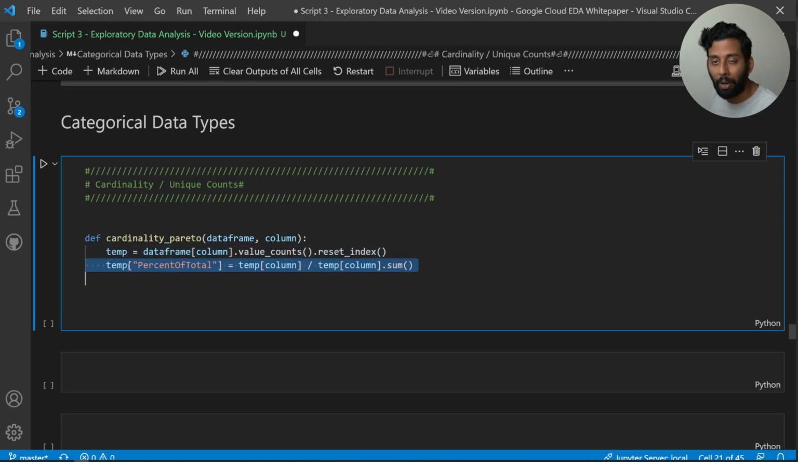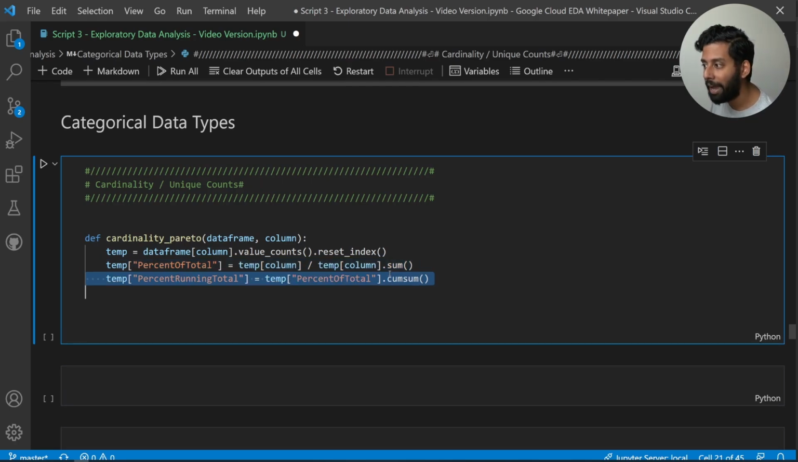Next, we're going to create a column called percent of total, where we take that column, the one we're specifying, and divide it by the sum. So we took our value counts, and we're going to divide it by the total value to see how much each category contributes to the whole. Then we'll do something called a cumsum, cumulative sum, which is basically a running total. That way we run up the total. And then we're going to return the data frame called temp.